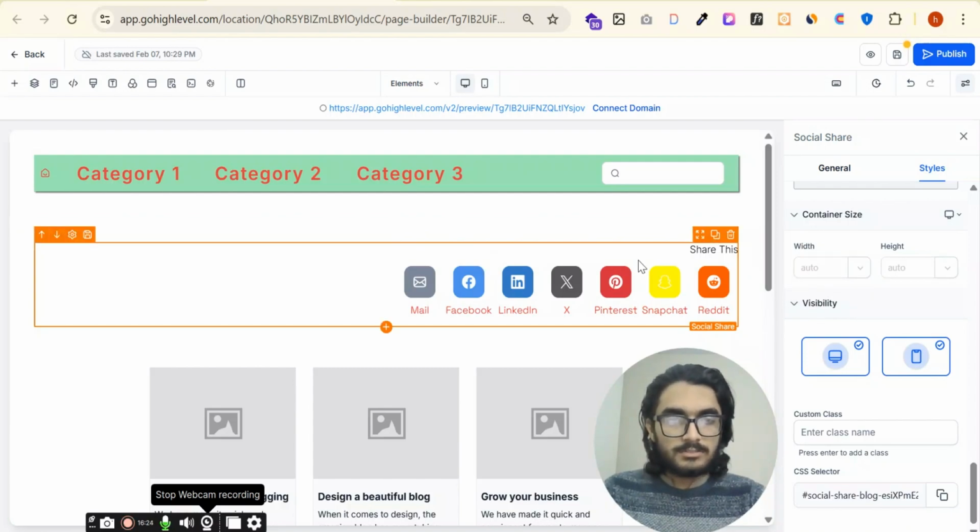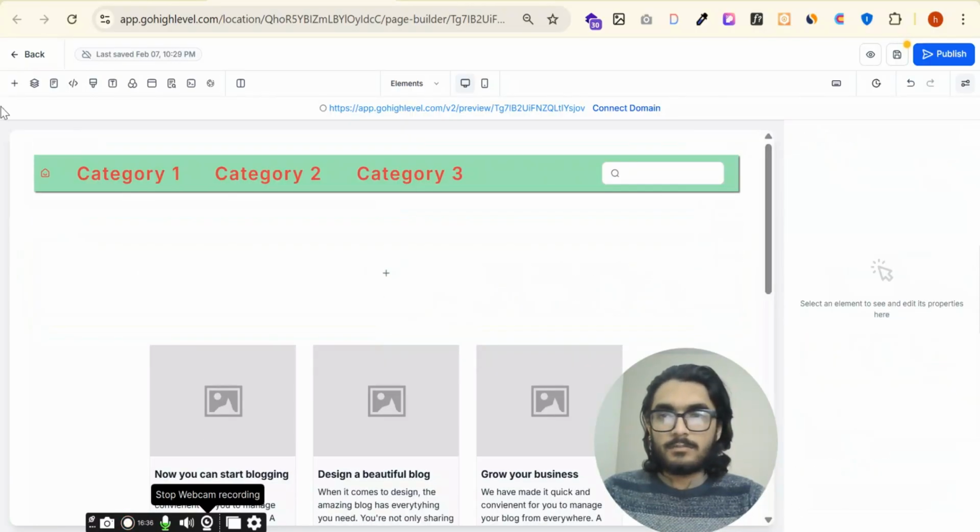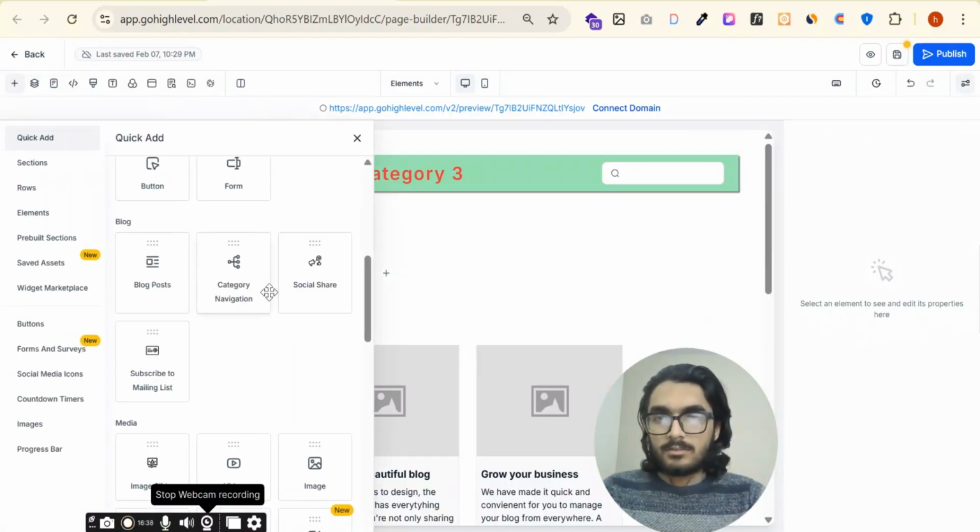So whenever someone wants to share your service on their social media platform, on any social media handle, this element is used, and when someone clicks on this, they will be able to share your services, your funnel on their site. Okay, so this is most important. This is newly added in the funnel builder by the GoHighLevel software.